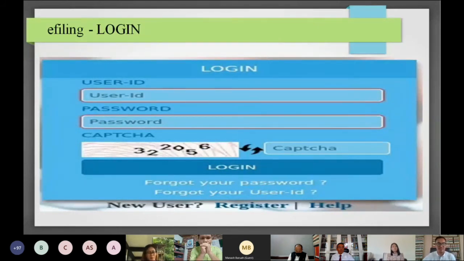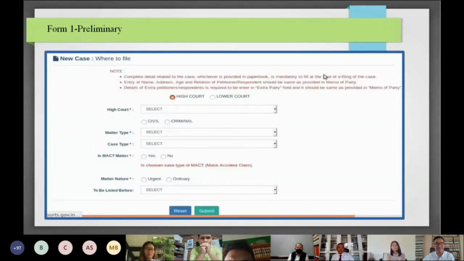Now, to file a new case, this is the first step. You enter your ID, which you have just registered, and the password, and enter the captcha that is shown on the screen. Now, next, this is the preliminary filing process.